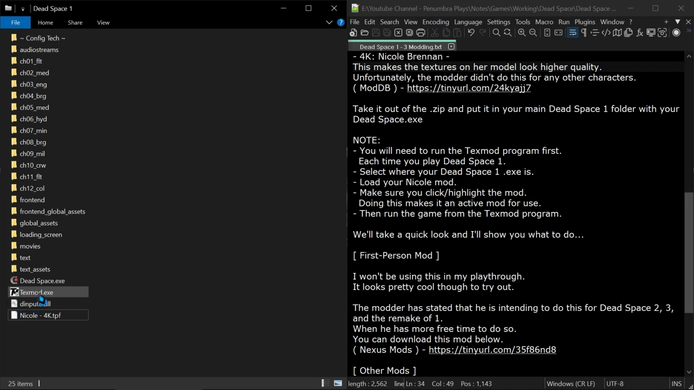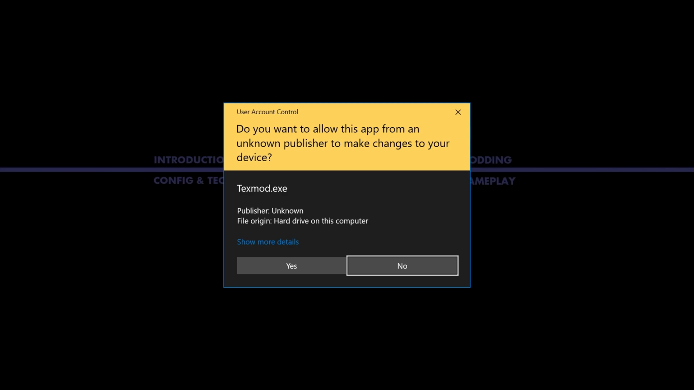So basically what you want to do is this file, even if you're running it from Steam directly, however you're playing this game, you need to have this be the file you execute, because this is what is going to inject the mod into the game. So just open it normally and it's going to pop this up. Do you want to allow this app from your unknown publisher to make changes to your device? This is just the admin setting, making sure we want to use this, so just say yes.